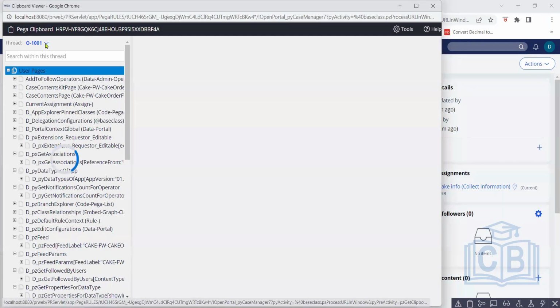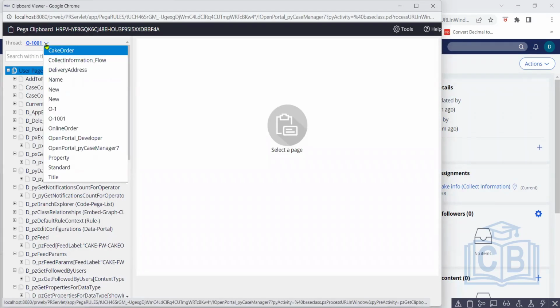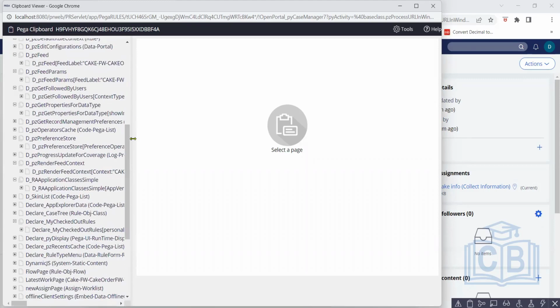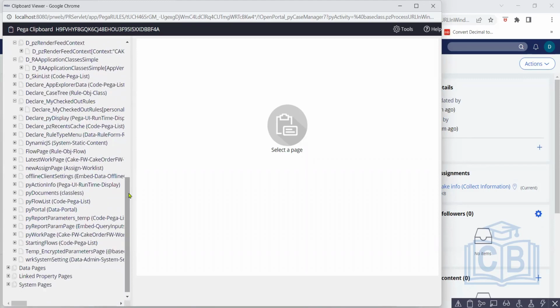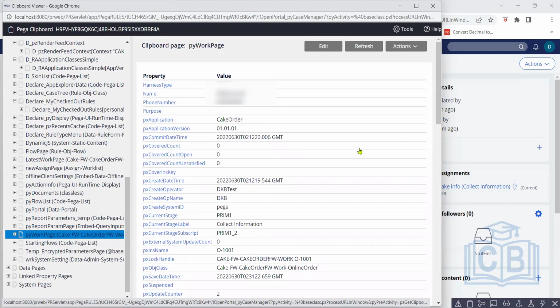In which thread are you? You are in PEGA, in your case thread. Okay, that's a case. Now, if you come down, you have a page called PEGA work page. PEGA work page contains your case related information. Click on PEGA work page. Control F and search for name or phone number. Name is there, see?